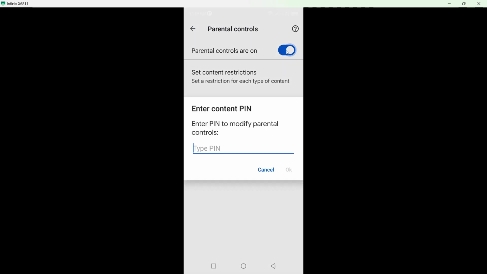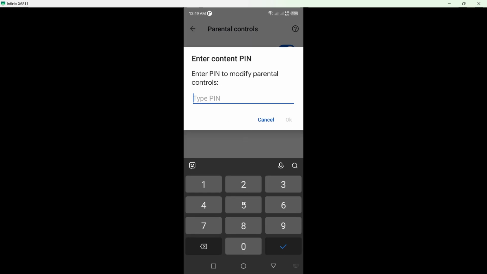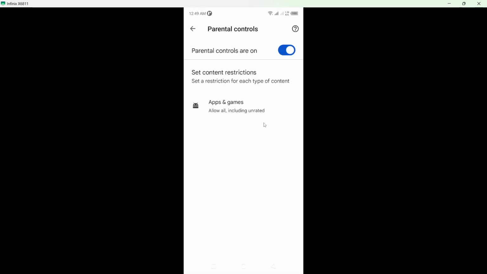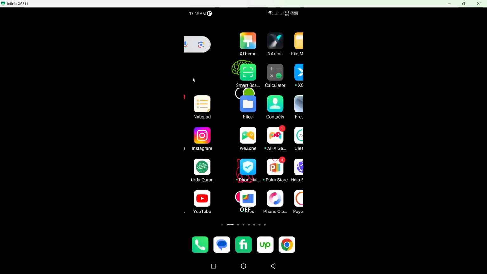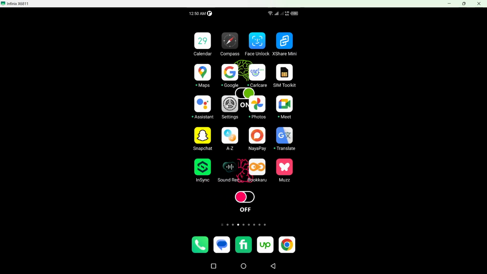Currently it is turned on, and if I want to turn off, I need to enter the pin, but here you can see that I forget the pin. So how you can turn it off? So you simply need to go back and open the settings of your smartphone.